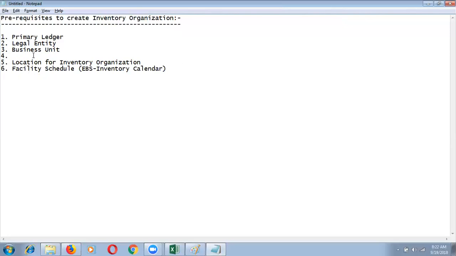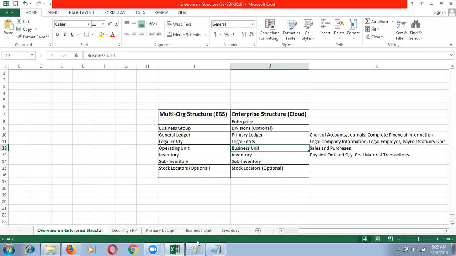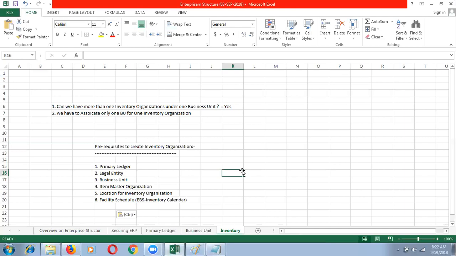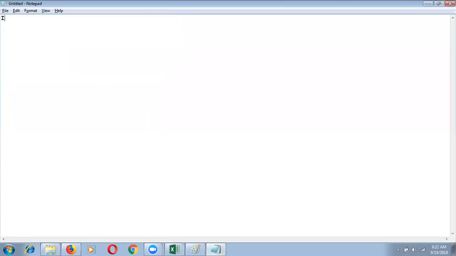Has anyone heard about item master organization? Yes. So IMO is required. These are the prerequisites to create an inventory organization. We'll start with item master organization.